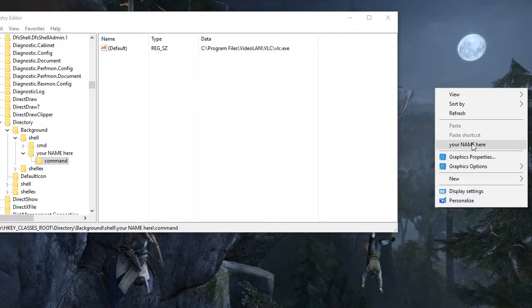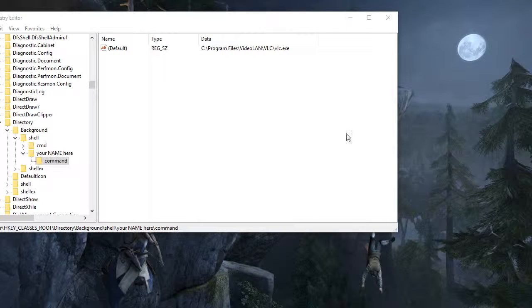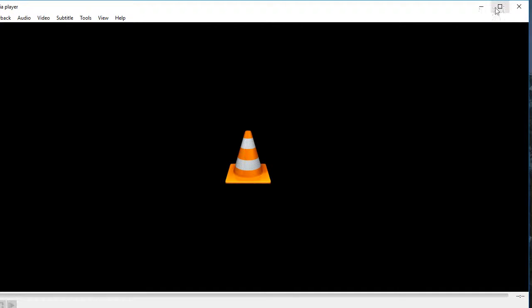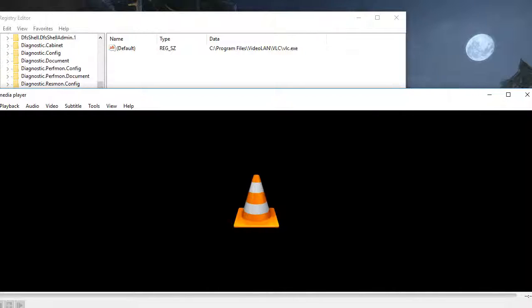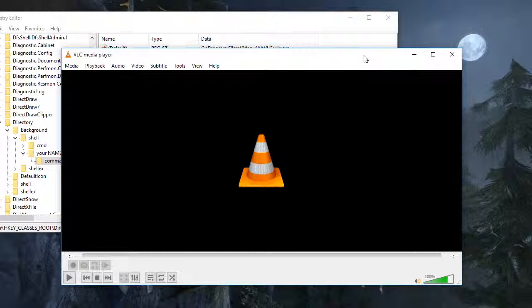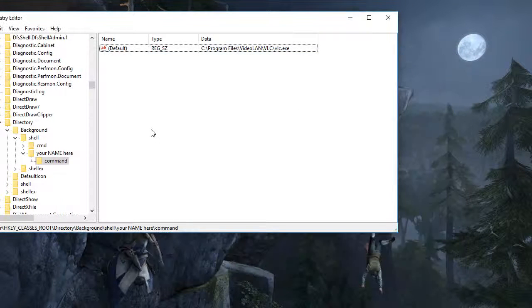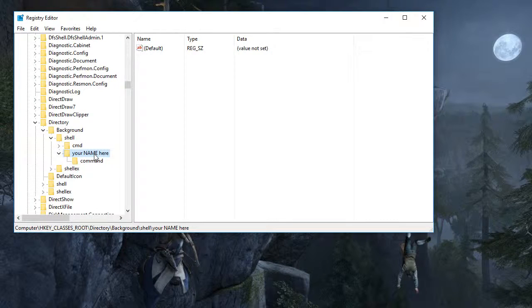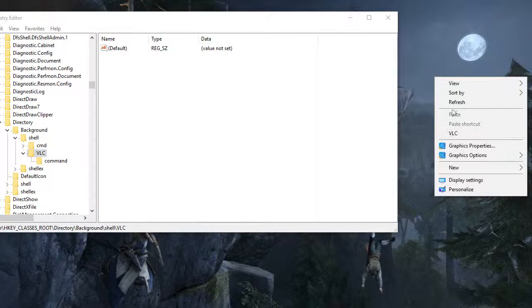So I'm going to show you. I'm clicking it and the VLC media player will open like that. You can use any program to open here, like Google Chrome or anything else. So I am renaming it to VLC, so that when I click on VLC, it will open VLC like that. See?